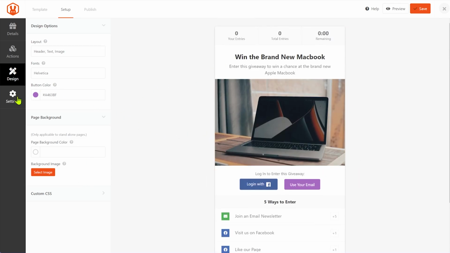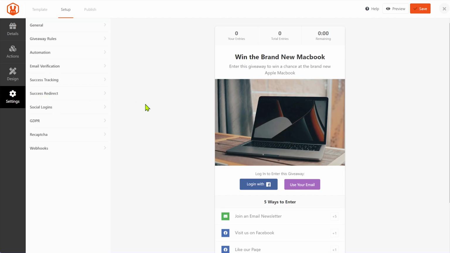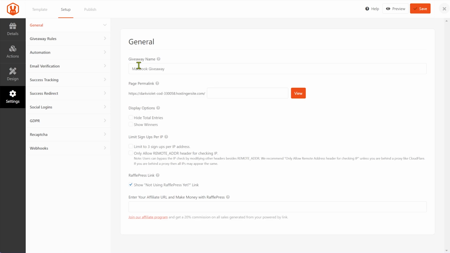Once this is done, let's head to the settings, which is important to understand because this is where a lot of important things have to be done. The first option is the general option. Inside the general, we'll configure the same things. You can create a permalink page here. You can change the name, hide number of total entries and show winners.